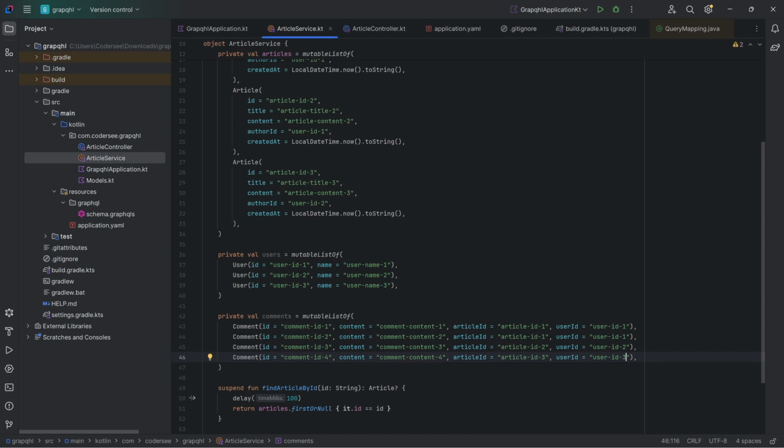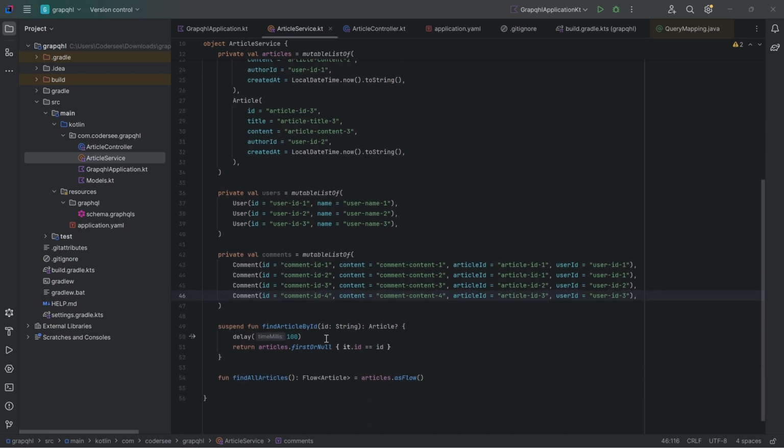For example, wonderful. Lastly, let's add 2 functions to find a user by ID and to find comments by article ID. The first one will be a suspended function, so suspend fun findUserById, again a string value, and it will return the user or null.